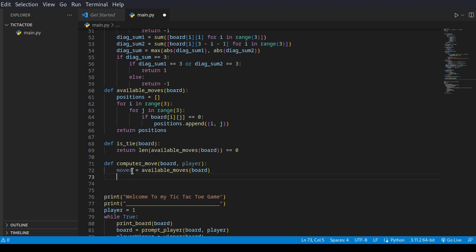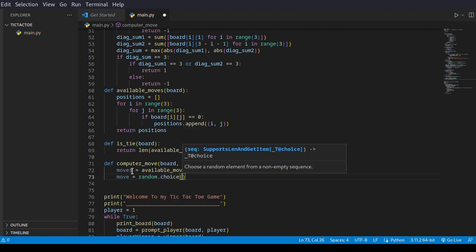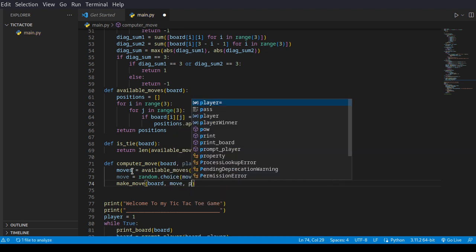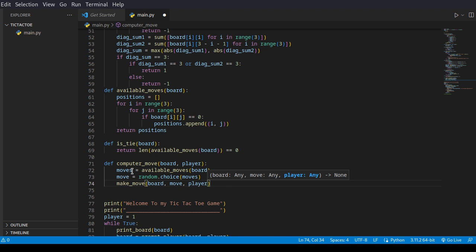Now we are going to tell the computer to make its choice. Then we say random.choice. It's going to choose one position out of all of them randomly. So we are going to pass in moves. So once the computer has made its choice, we are going to make the move. We are going to make move, then we'll pass in the board, the player, the move, then the player.